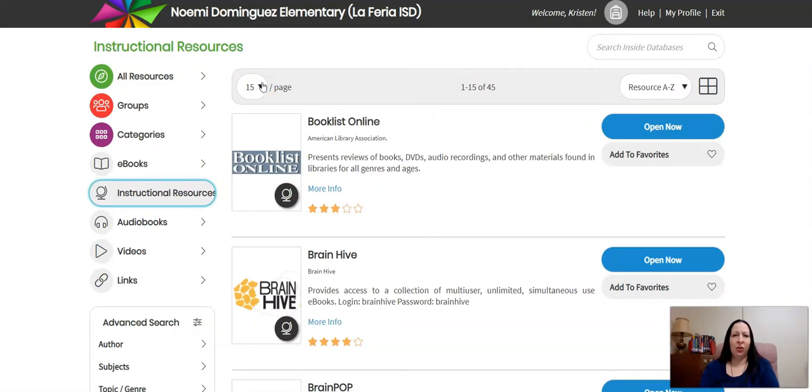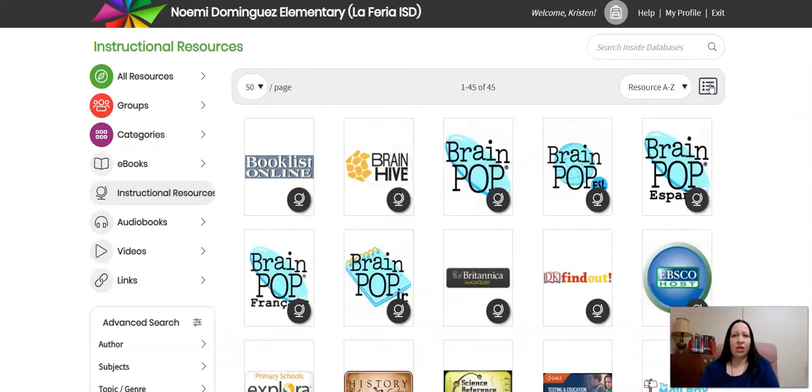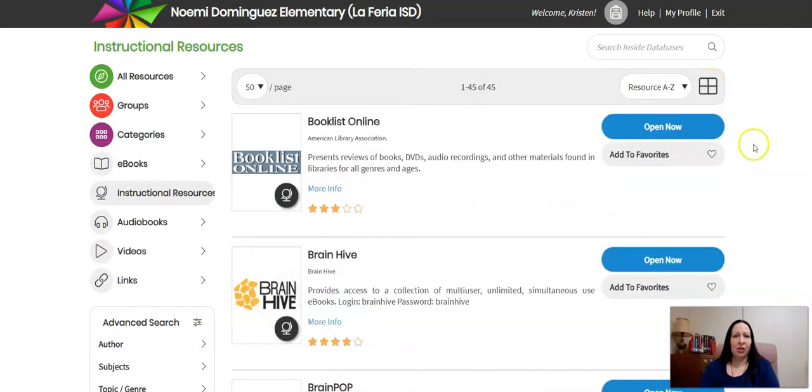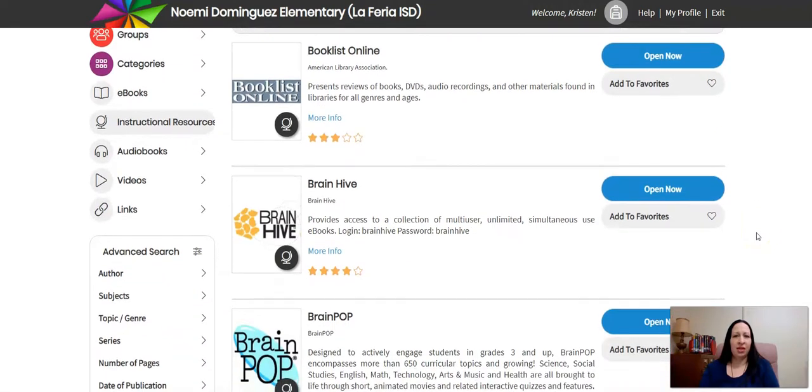And right now we are currently in a list view. So you see more information. I would recommend that you change the drop-down menu to view 50 items per page so that you can see everything. And remember, over here on the right-hand side, you can also toggle to the tile view so that you can see all of the resources that are available. I'm going to go ahead and stick to the list view so that you can see.